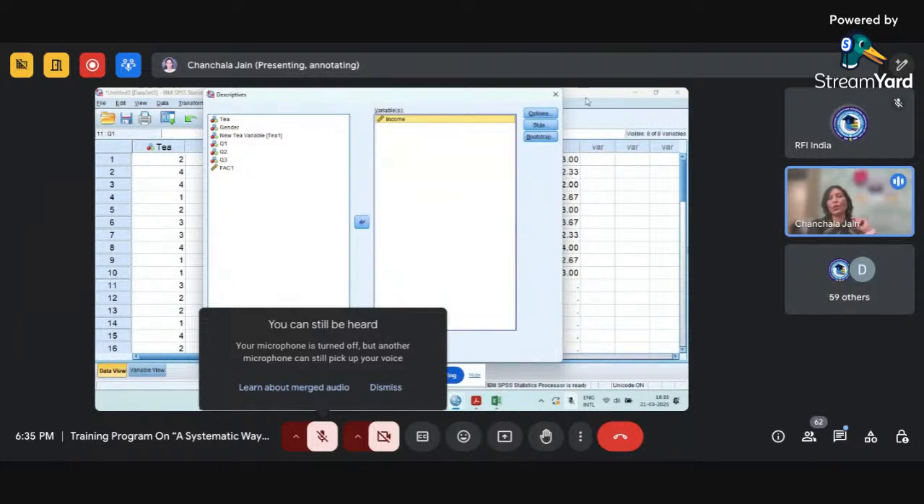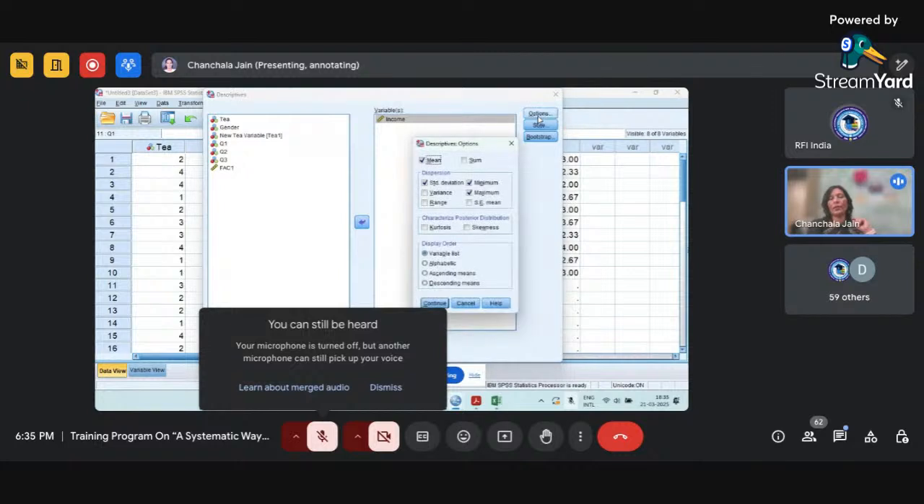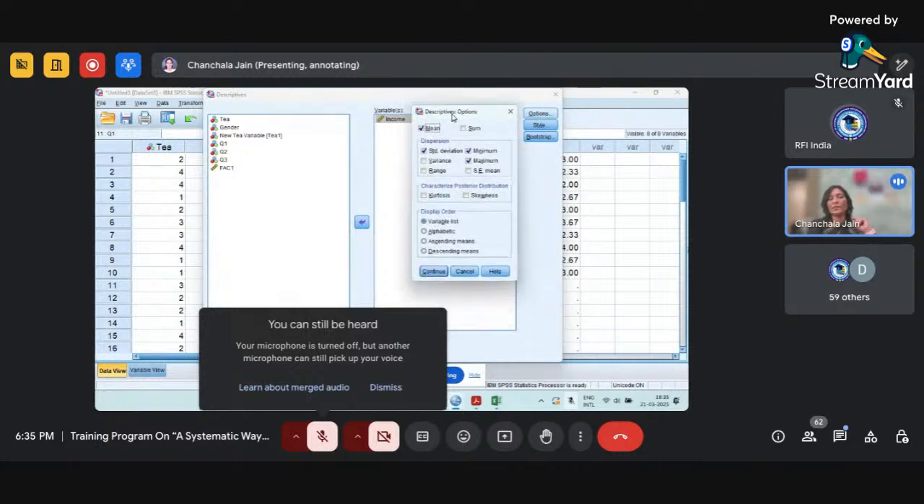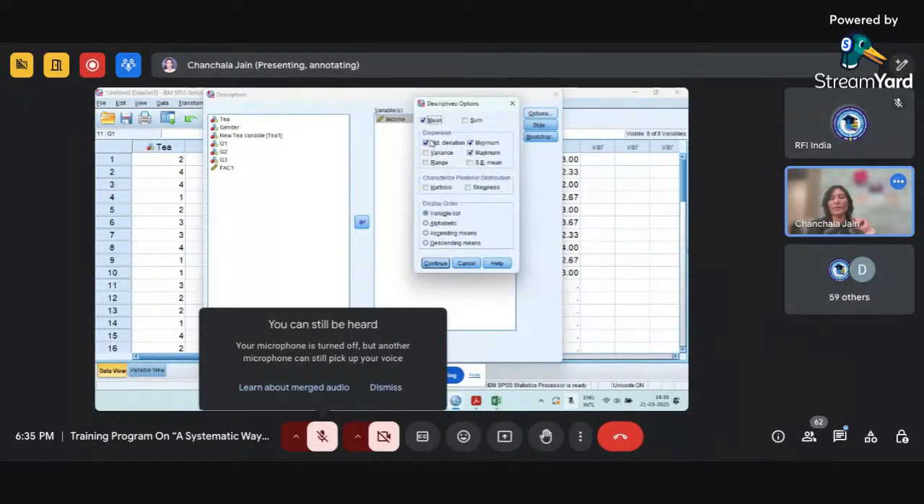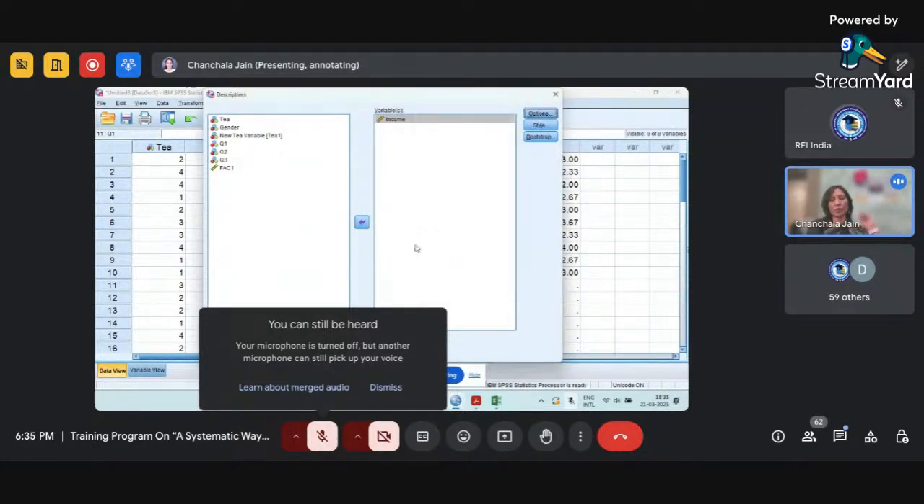After this, you need to click on the options button, and there you can find some of the basic descriptives like the mean, sum, standard deviation. Maximum and minimum are selected by default. Now, if I want to get the skewness and kurtosis also, I can select them from here. Once I click on continue, I'll be back on the previous dialog box. Here I need to click on the OK button.